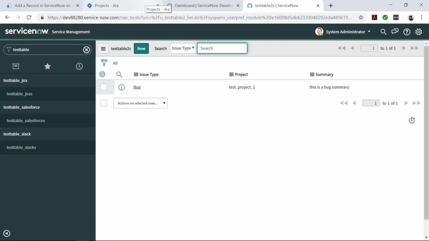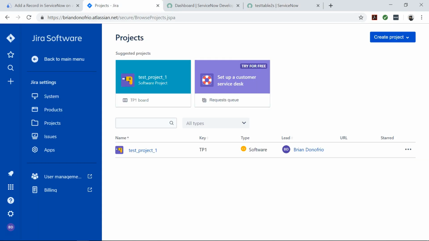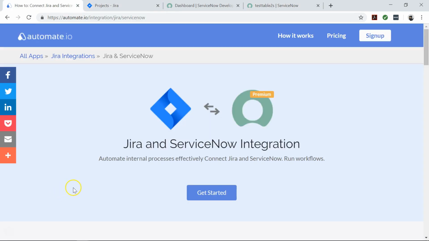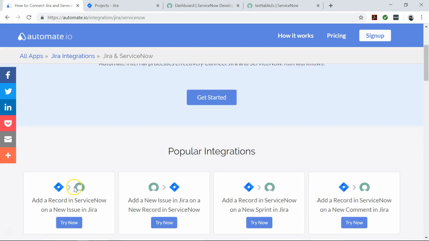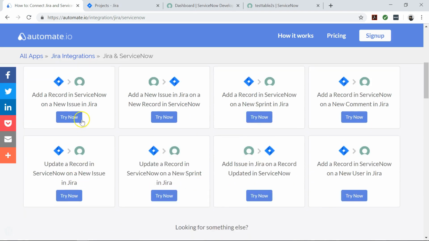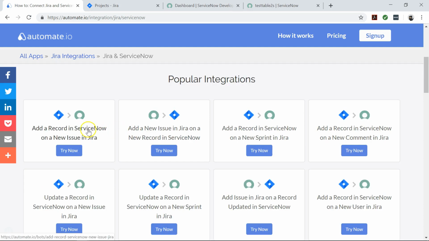So you want to add a record in ServiceNow on a new issue in Jira. But do you really have the time to do that manually each time you have a new issue in Jira? It can be quite tiresome. Well, that's where Automate.io comes in. It's a simple tool to connect your favorite web apps.